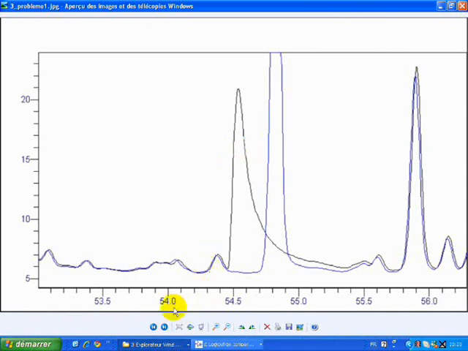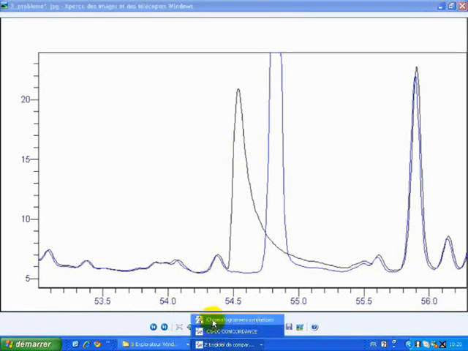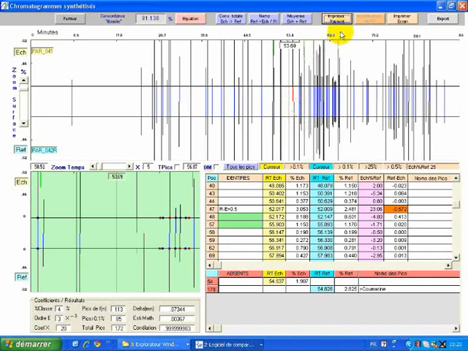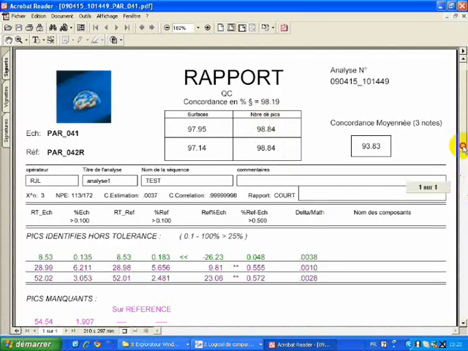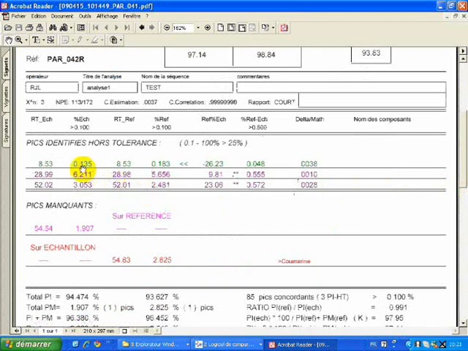We return to the graph now and ask for a printed report with only differences found between the sample and reference. Voila, we've got a short report. So in this part of the peaks identified out of tolerance, as we set a tolerance on the surfaces between the peaks of the sample compared to the reference, we have three peaks which exceed the threshold set in the sequence. And we have two products that are not consistent and are in the missing peaks part of the report.